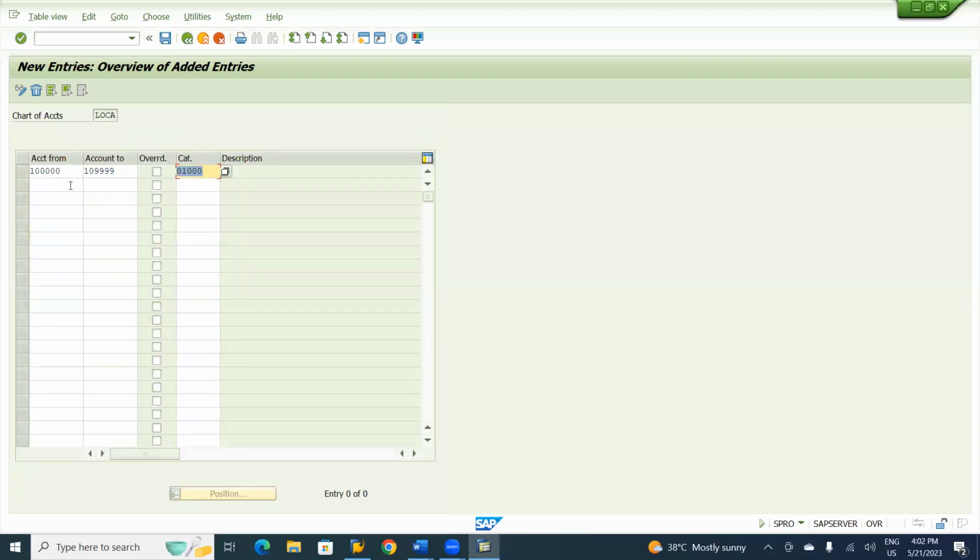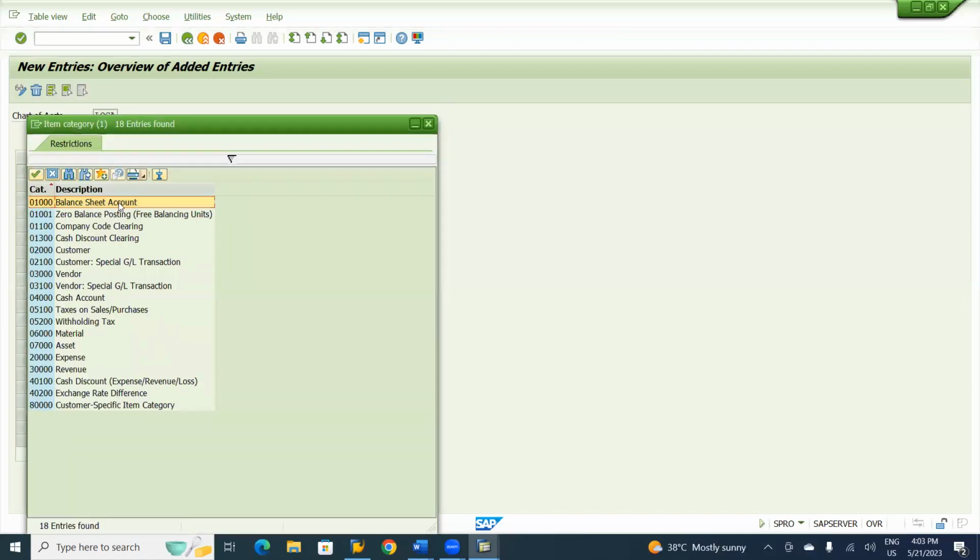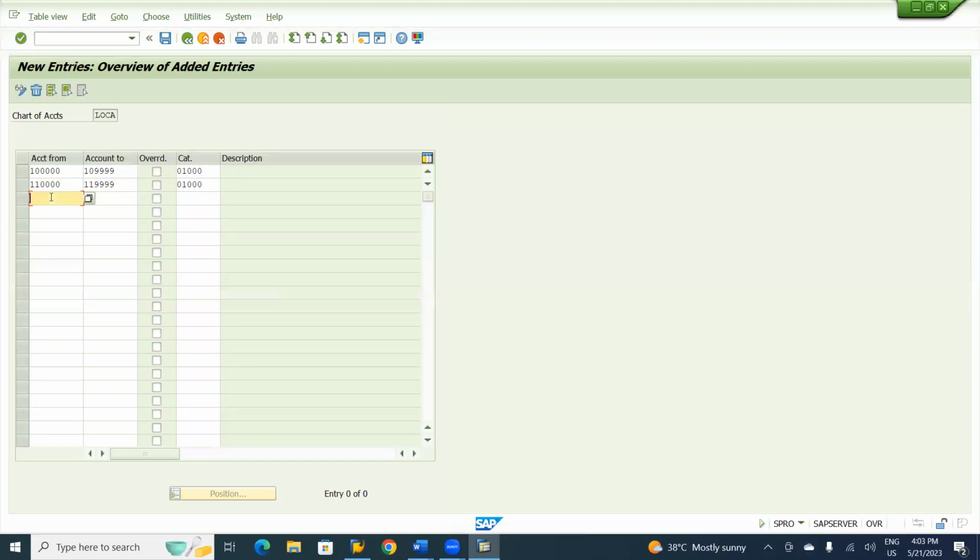Next one, 1,10,000. So we have already defined 1,10,000. So here this is also related to balance sheet. So you can select here it as a balance sheet account. Balance sheet account.